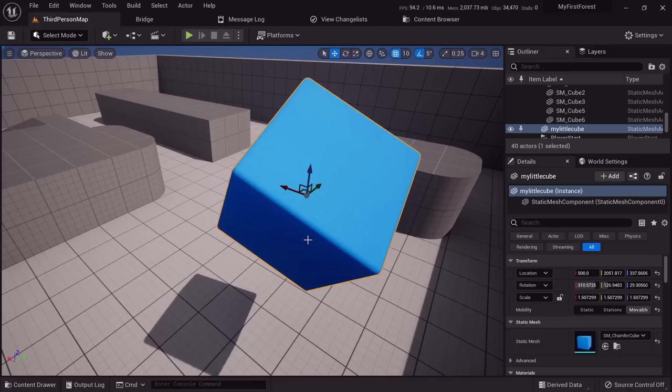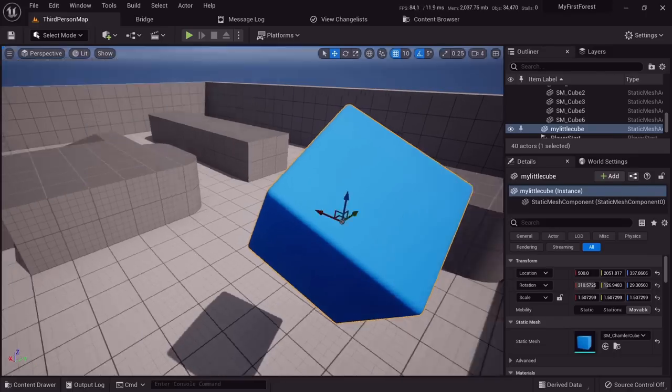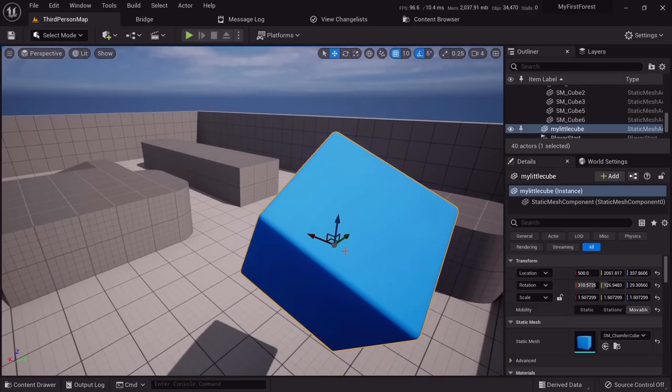Okay, if you're not new to Unreal, I hope you have skipped this part. If you're new, I hope this is useful. Now that we have this, one more thing I want to show you is the content browser.